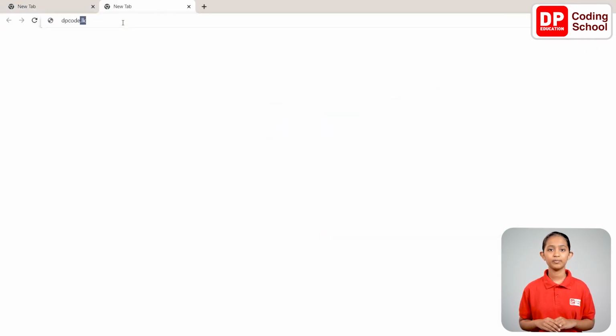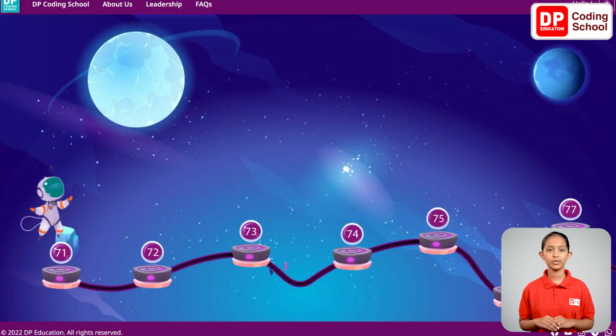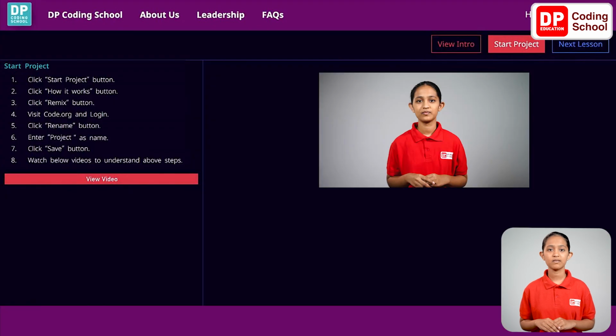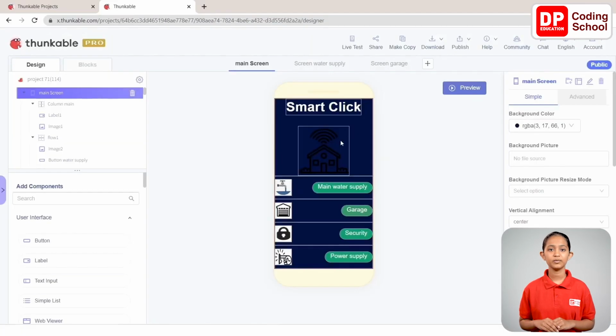Now again, click on the plus mark at the top corner of the screen, open another tab and visit the dpcode.lk website. Click on lesson number 273. Click the Start Project button here. Now you have entered the project.